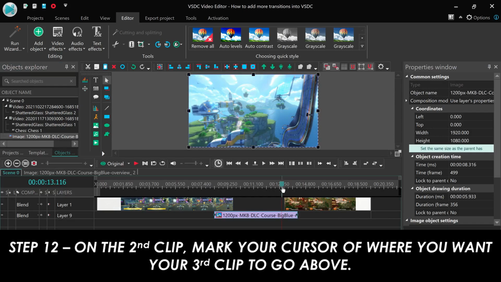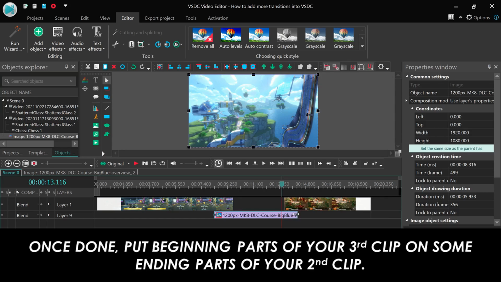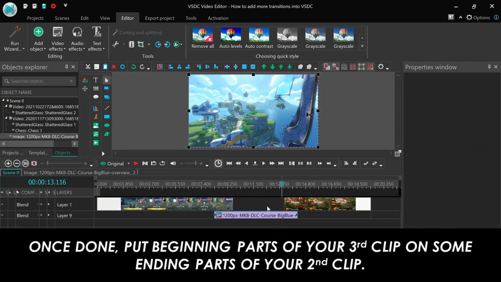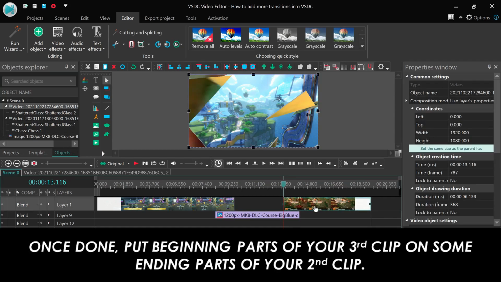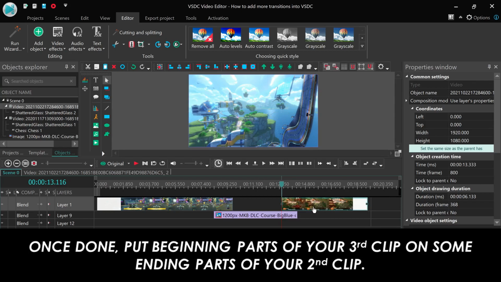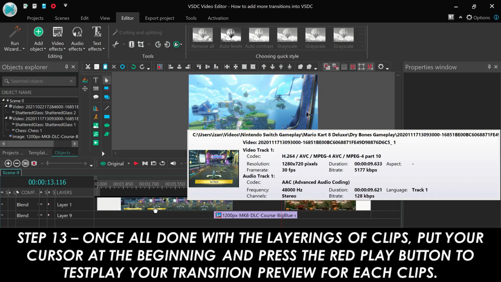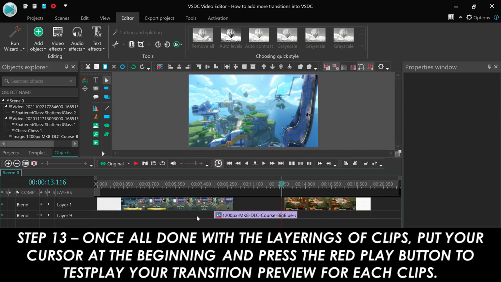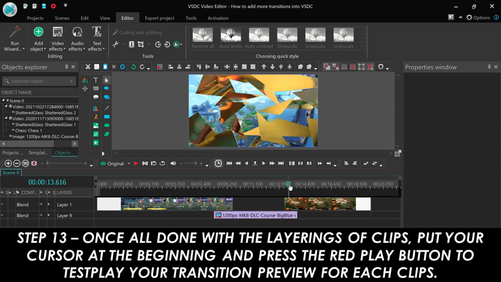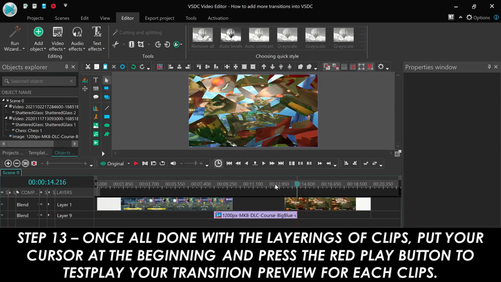Step 12. On the second clip, mark your cursor of where you want your third clip to go above. Once done, put beginning parts of your third clip on some ending parts of your second clip. Step 13. Once all done with the layerings of clips, put your cursor at the beginning and press the red play button to test play your transition preview for each clip.